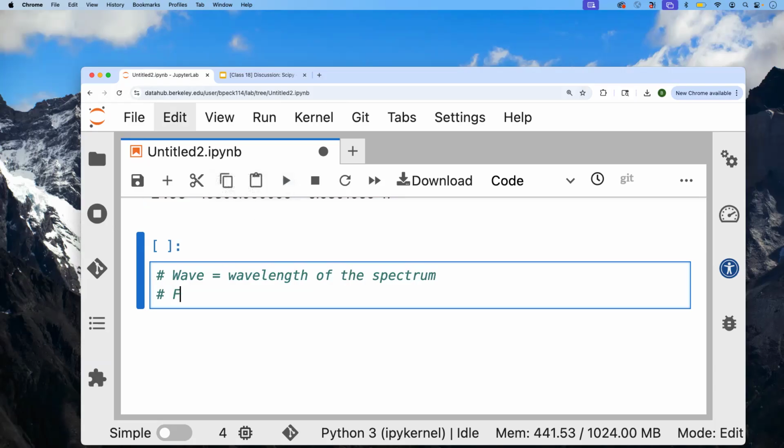Great. Okay. Now what does flam mean? This one's kind of mean, but I'd love to hear your suggestions. Yeah, oh my gosh, too good. So flux per wavelength. So per wavelength.